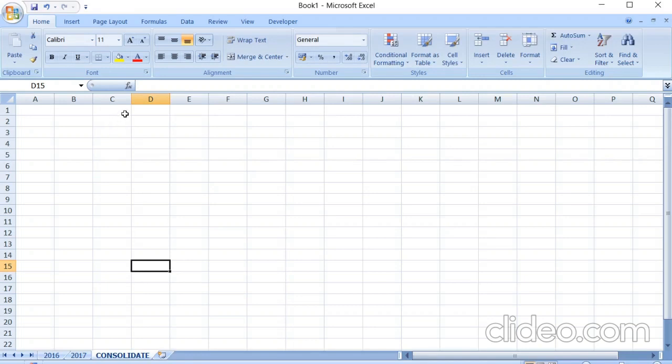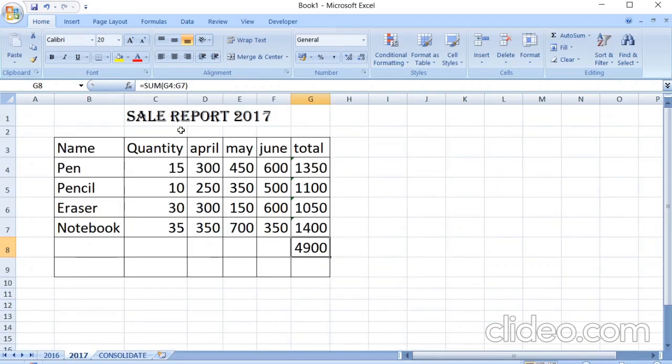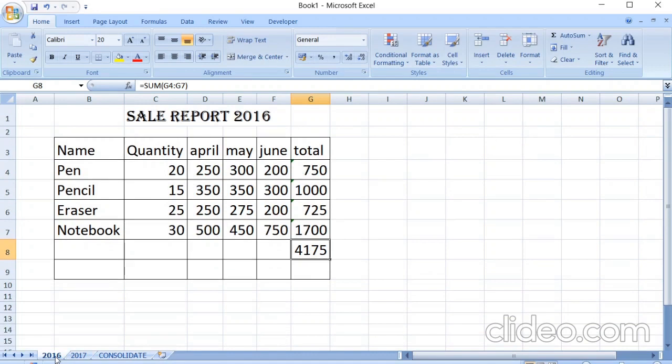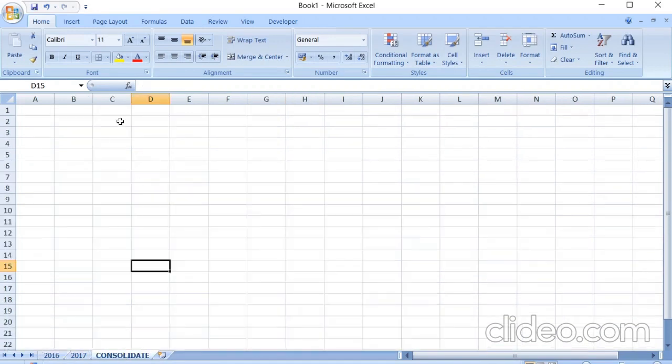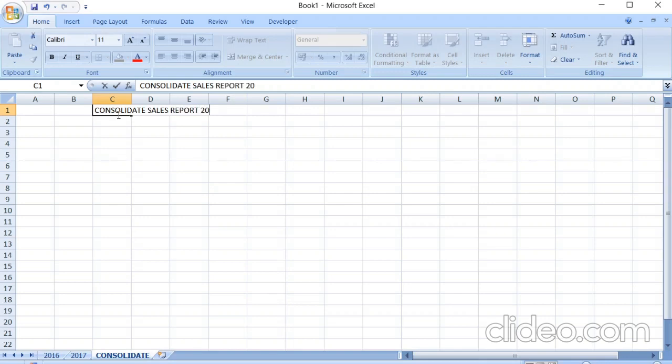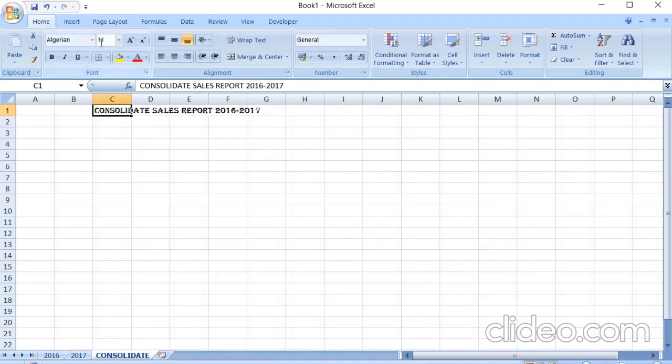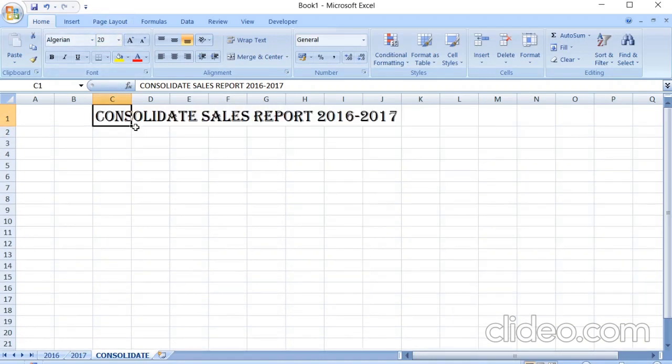Now what I am doing, it is sales report 2017, it is sales report of 2016. Now here I am writing consolidate sales report 2016, 2017. Clear? Whichever font style you want to give, you can give. Whatever size you want to give, you can give. Any color you want to give, you can give. Right?